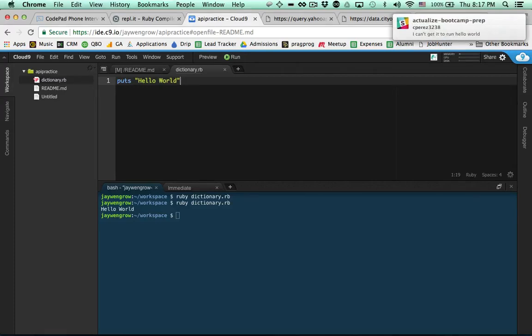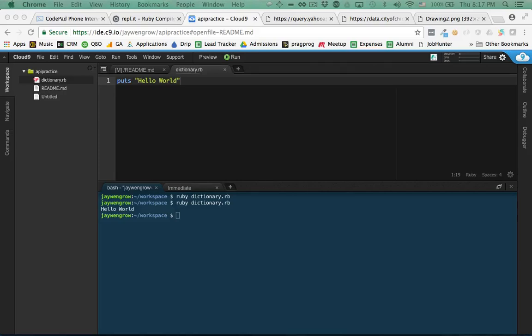Okay. So now the exercise is to pair up and create a dictionary program using an API, which I will show you now. There's an API called the Wordnik API, which I will Slack to you. Now this is an interesting documentation. So I Slacked it to you.